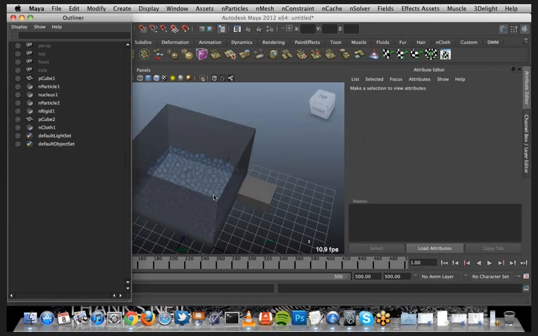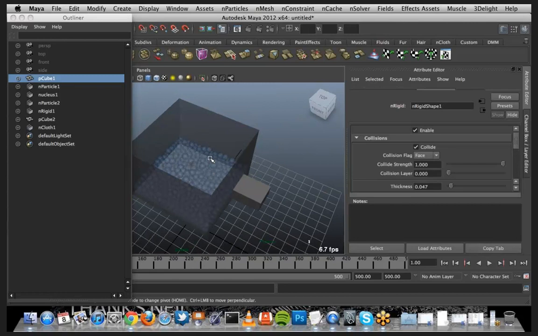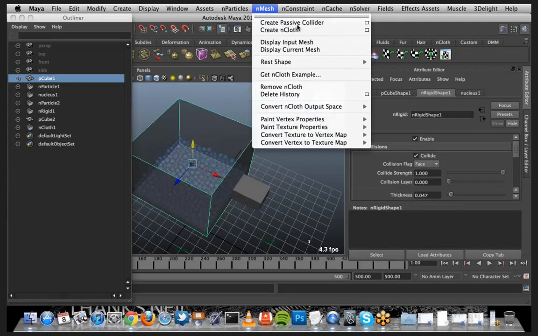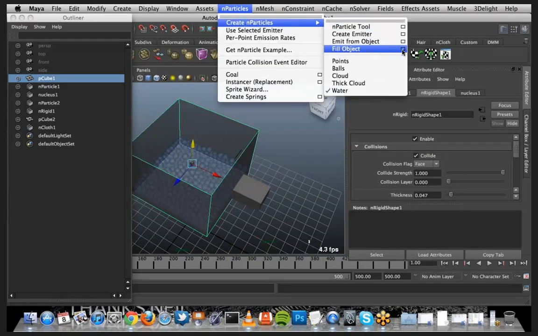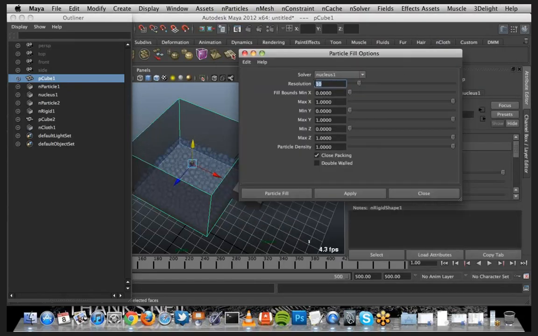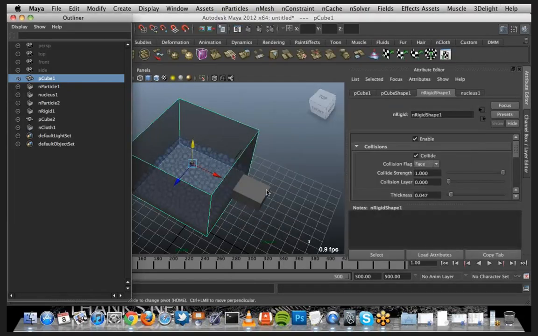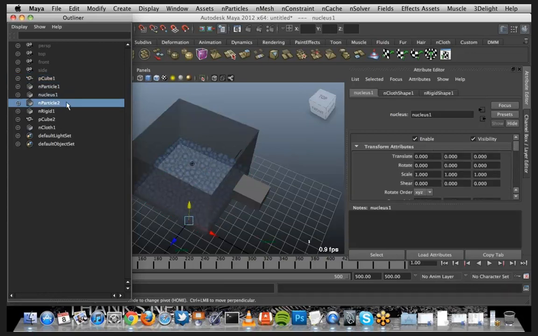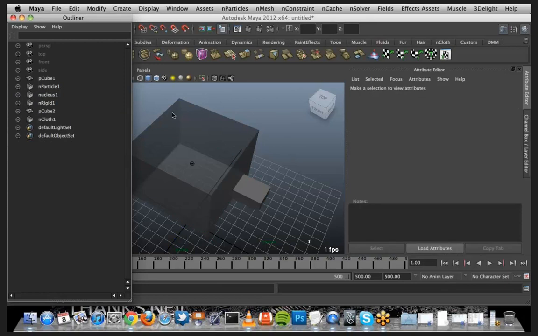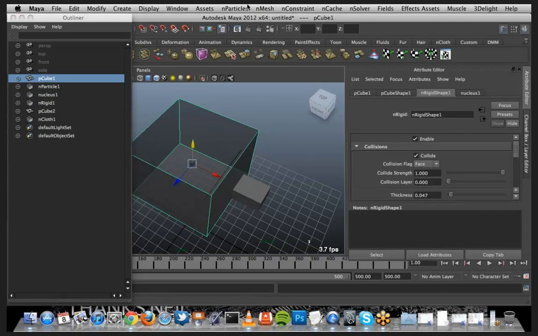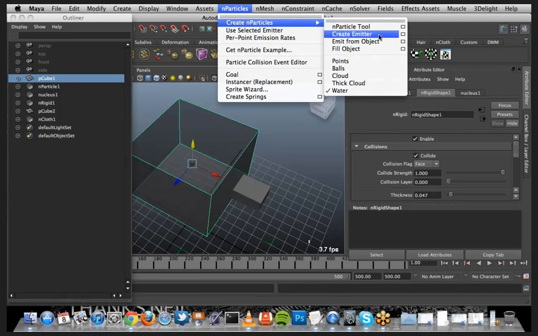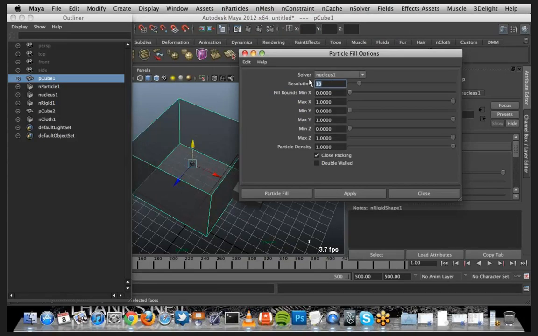A more ideal way to have this filled up more was at the beginning when we were using the fill object command. You can adjust the resolution. Let's see if it's in here. So let's just do that really quick since we do have a solution for it. I'm going to select this particle and delete it. We're going to select our box, go to nParticles, Create nParticles, and Fill Object. We're going to go to the option box, and set the resolution from 10 to, let's go 40, and hit apply.